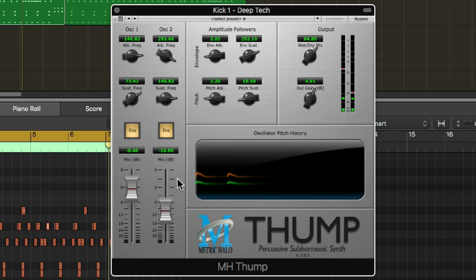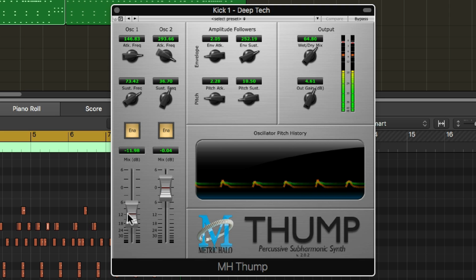So that's not quite subby enough. Let's pull oscillator 2 down an octave, and actually let's pull it down 2 octaves. So it'll be at like 36.70, around that area. Yeah, so now we're really down in the sub-frequency range.